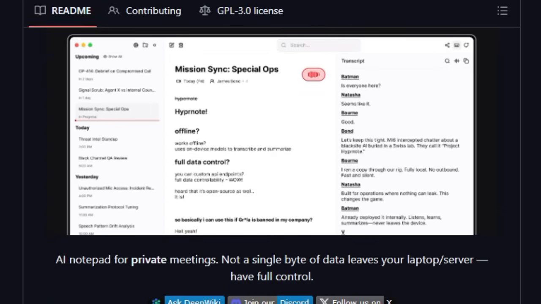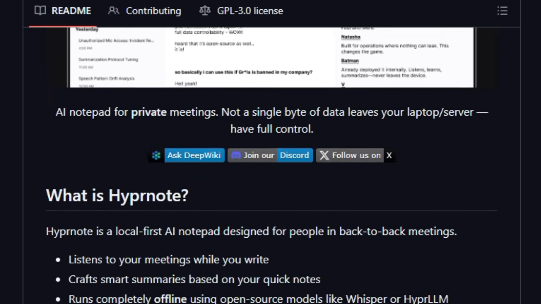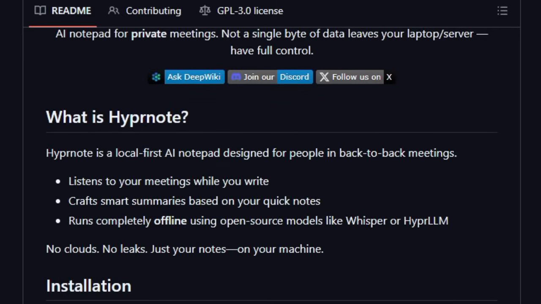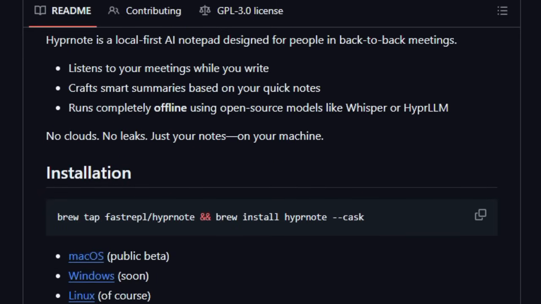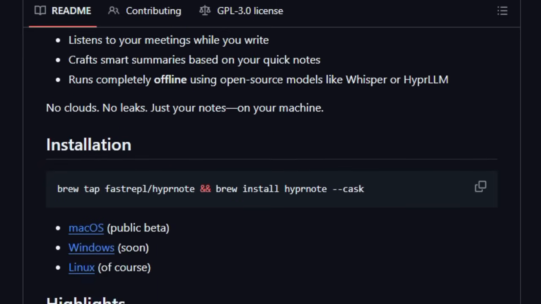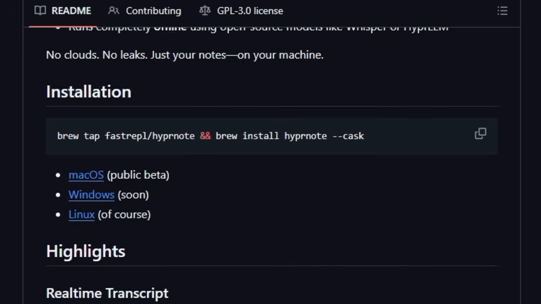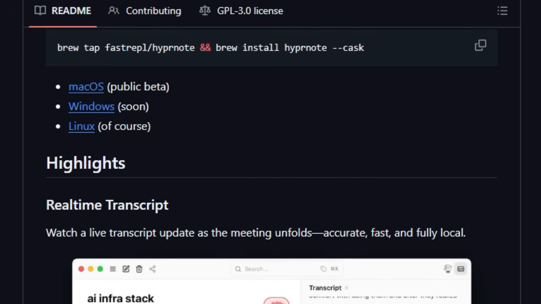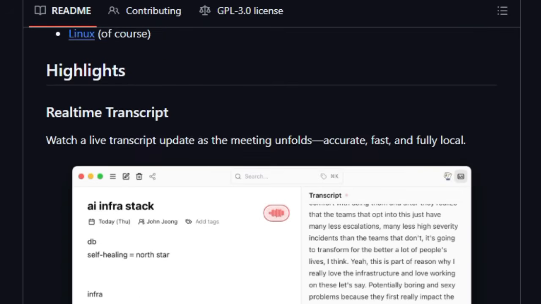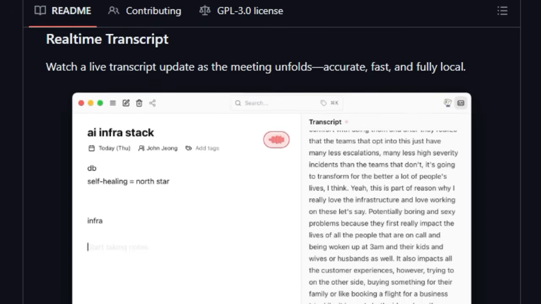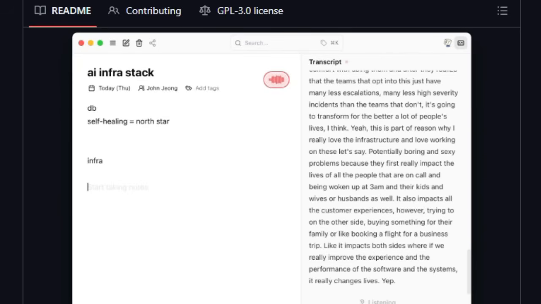It's designed especially for people stuck in back-to-back meetings. You don't need to pause or switch context. Hyprnote transcribes live while you write, turning your rough memos into intelligent summaries that capture key points, action items, and context. It listens in real time, updating transcripts as the conversation flows, and later crafts polished write-ups that reflect the full discussion.